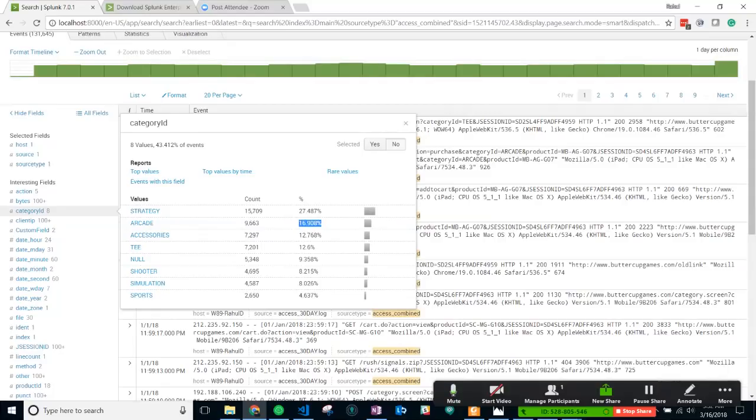Now I can see sport is at the end. It means I need to improve my performance in sport. So what I will do is give some beautiful coupons and discounts, and I will try to market this area more. It means I need to increase my sales from 4% to 10% or 20%. That target I'll set, and accordingly I'll try to market my product.